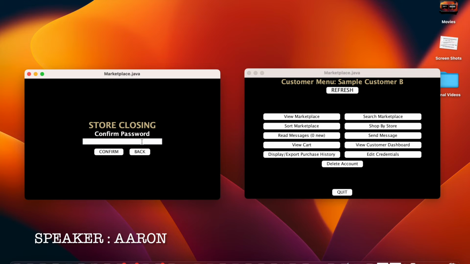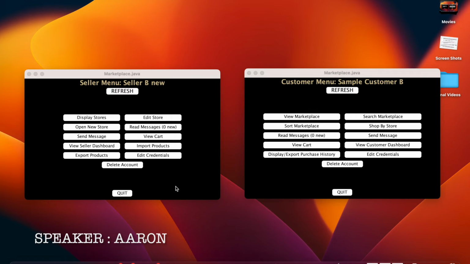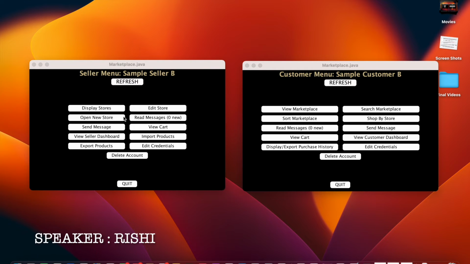Close the store that we're currently in, enter the password to confirm for security reasons. Hit confirm, and now that store is closed and you have been returned to the seller menu, and you will not be able to access that store again. We're going to demo how the seller can open a new store.